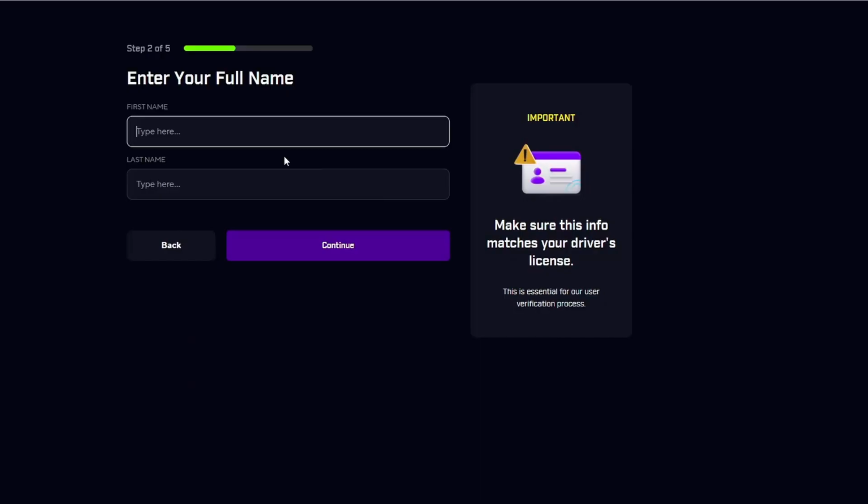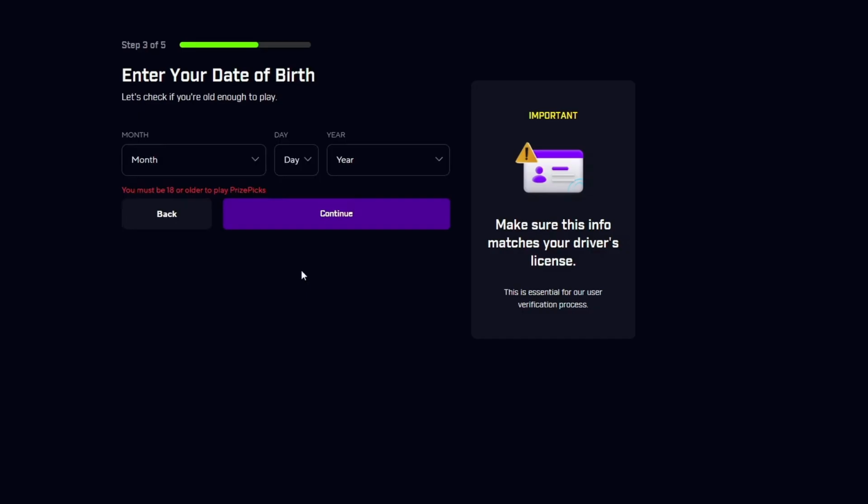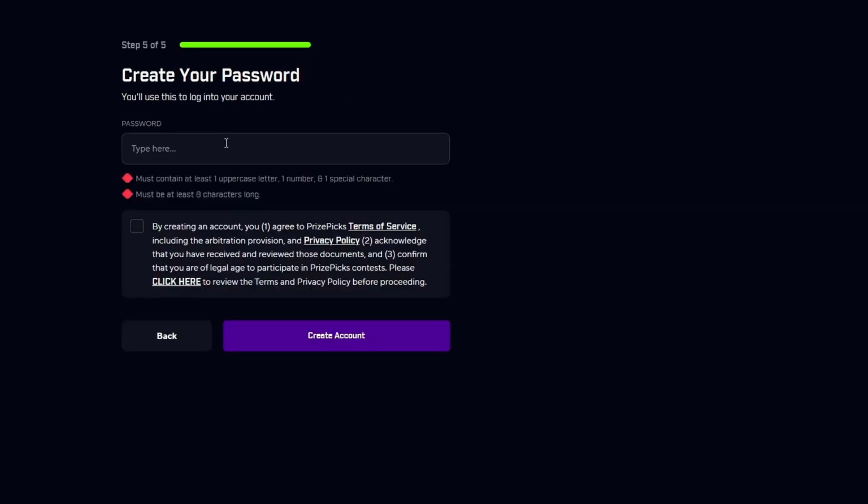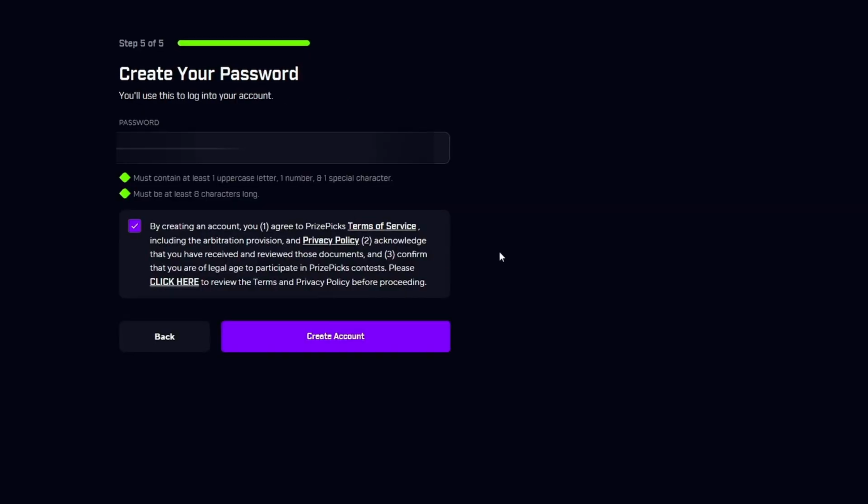Next up, you need to enter your first name and your last name. Make sure that it matches your driver's license or your ID. Next, we need to enter our date of birth and then hit continue. Then we need to enter our address, create a password, and then click on the agreement here after you've read everything, and then hit create account.